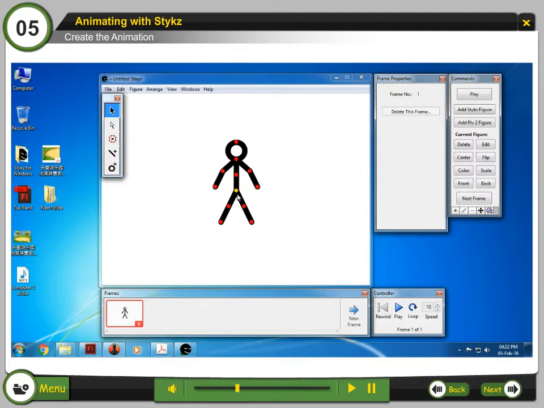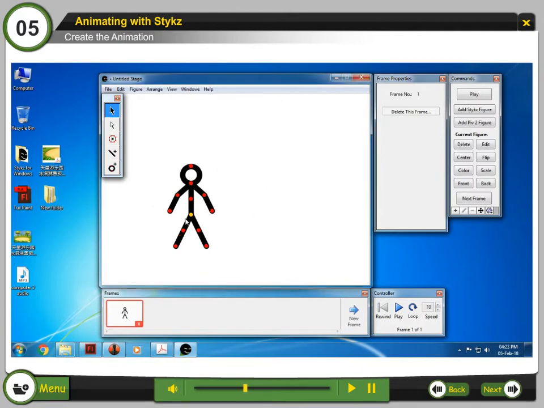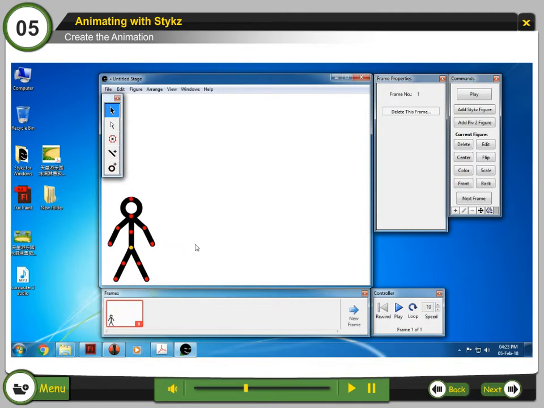The circles are called nodes and the lines are called segments. The red nodes are used to rotate the attached segments and are called pivot nodes. The yellow one is used to move the figure around the stage and is called drag node. Step 4. Click on the drag node and drag the figure to the lower left corner of the stage.